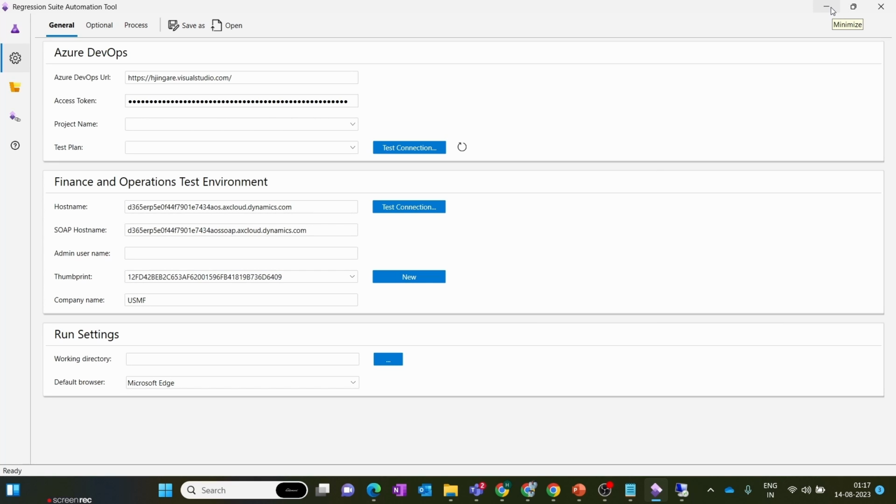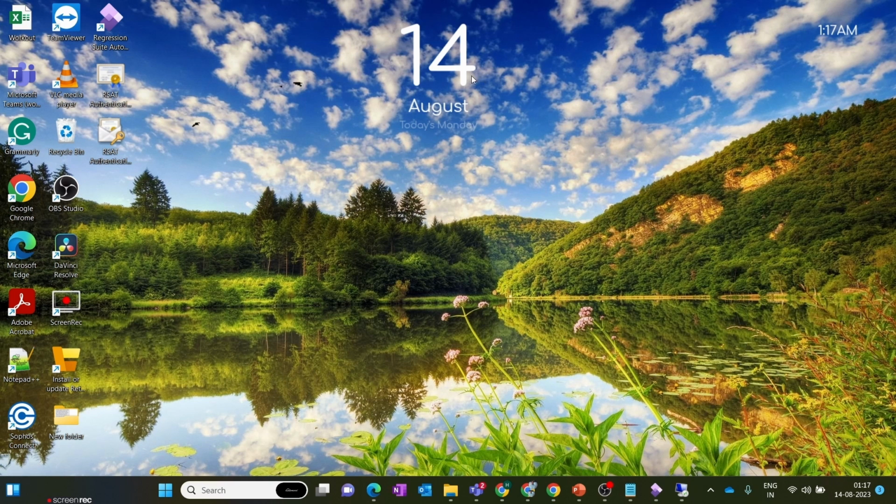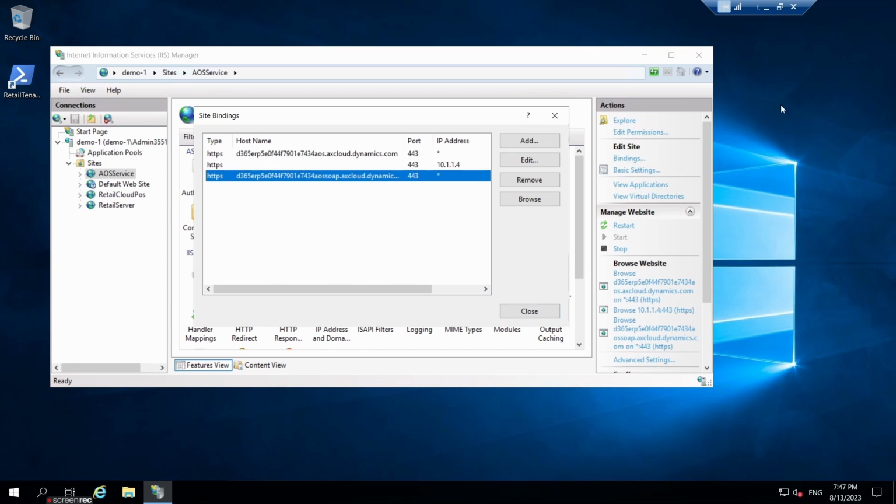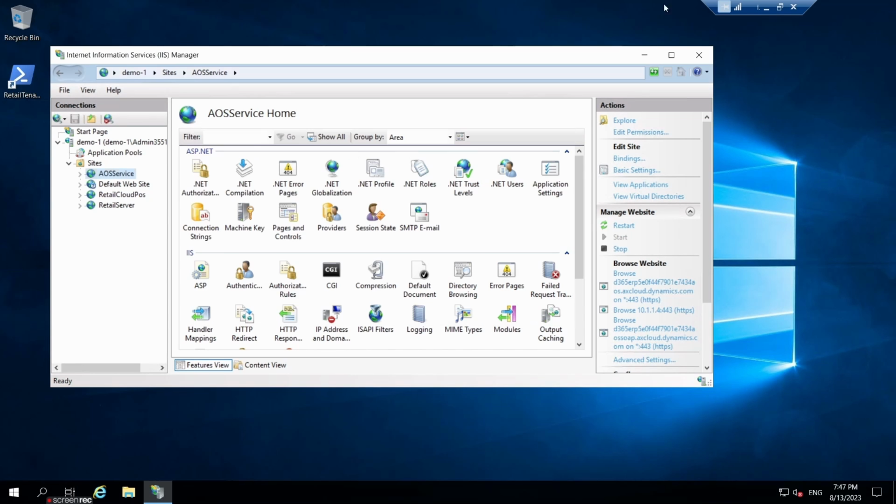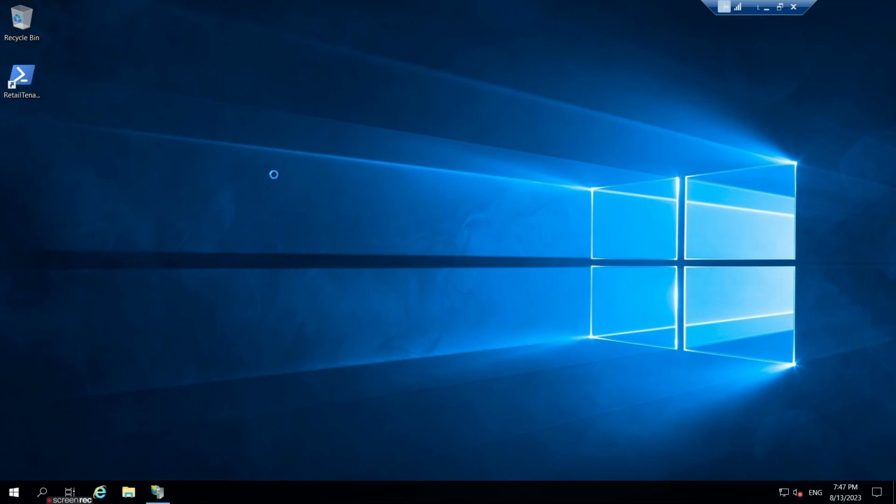So what we need to do in the first process, I just copy both of these, or rather cut this certificate and paste it in the cloud hosted environment, because we are configuring the RSAT with the cloud hosted environment, not our local machine. So I just paste. Now we need to install both of these files.